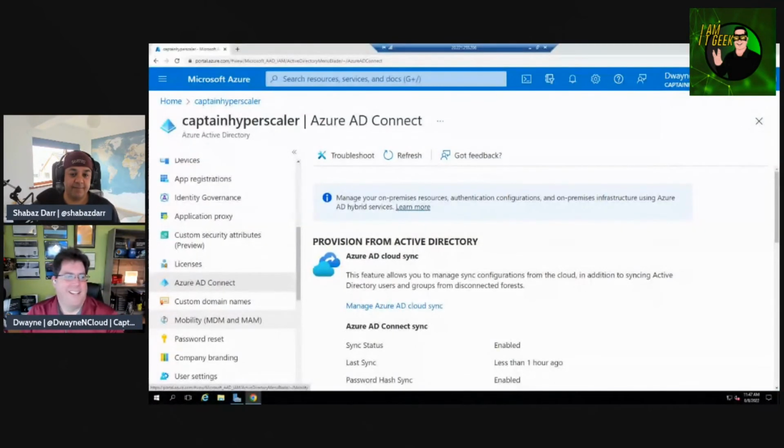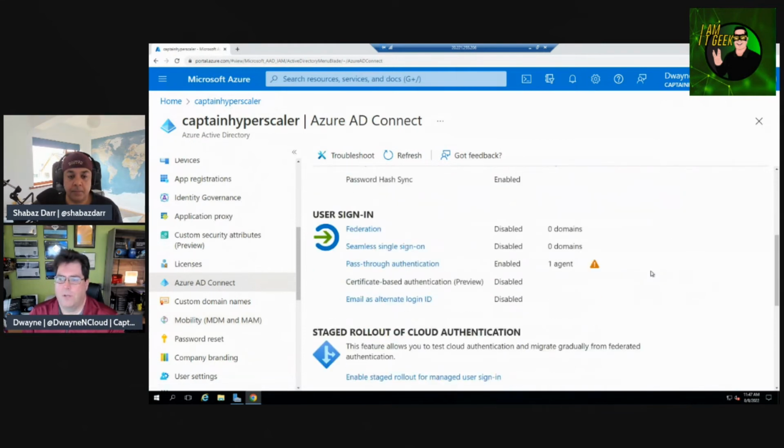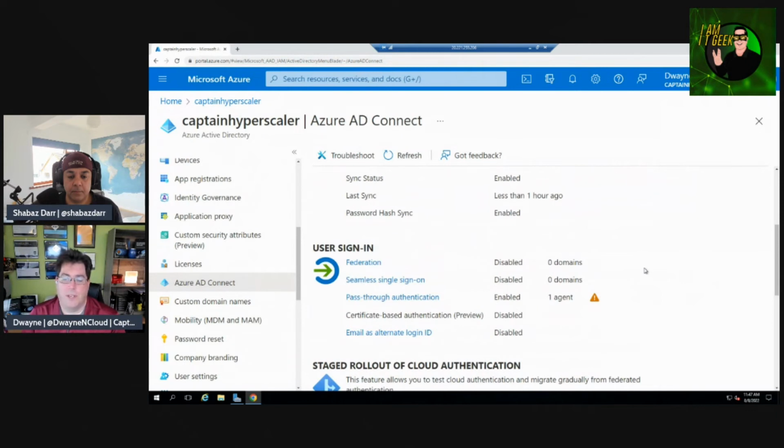Thanks, Shabaz. So we are in the Azure AD portal right now, and if you scroll down and go to Azure AD Connect, we can look and see what we've done thus far over here. We can scroll down. In the last demo, we set up pass-through authentication. You can see it is now showing as enabled in here. It's saying I have one agent connected.